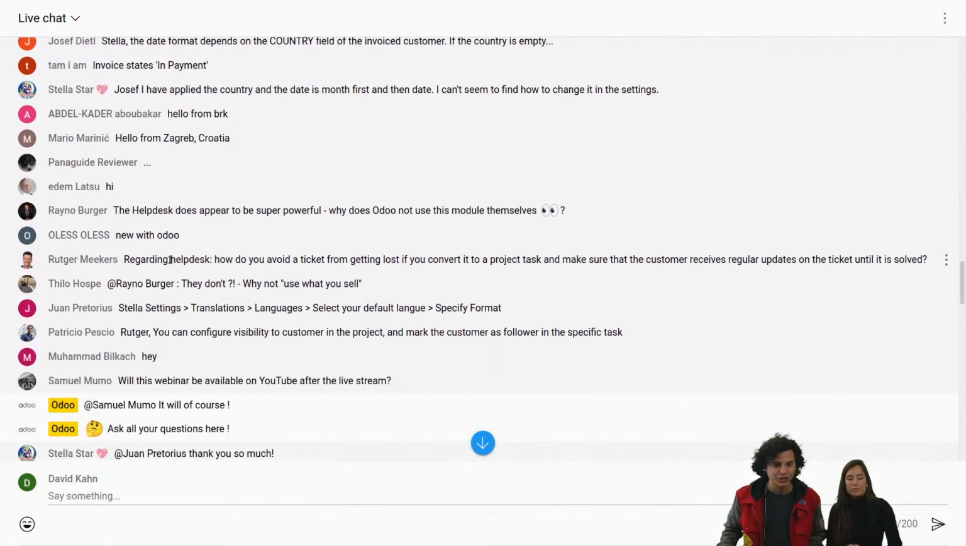Yeah. Regarding Helpdesk, how do you avoid a ticket from getting lost if you convert it into a project task and make sure that the customer receives regular updates on the ticket until it's solved? You want to answer it, or should I go? Yeah, I can answer that one.